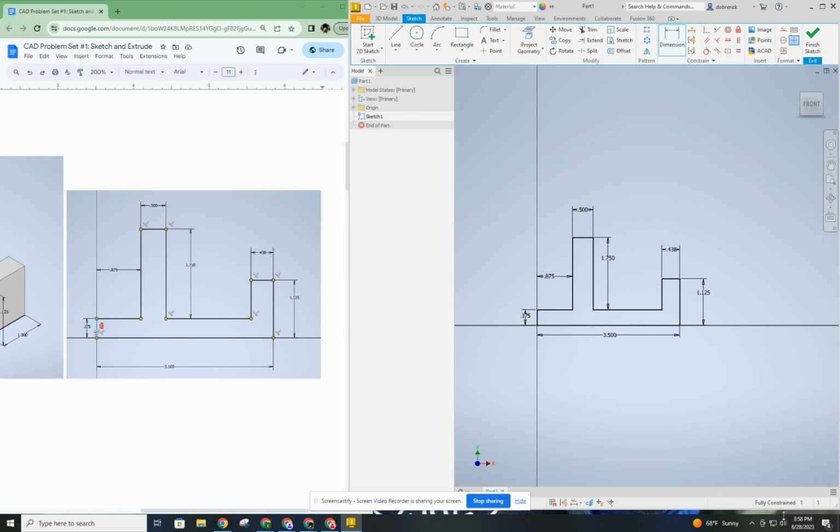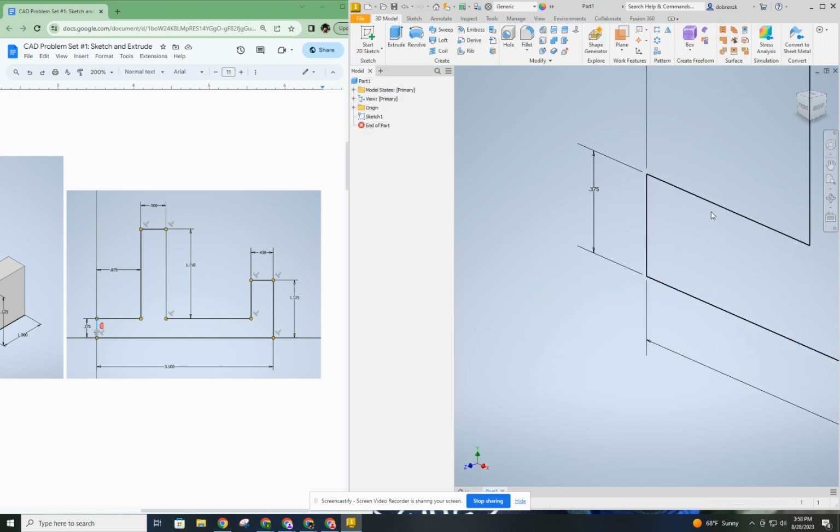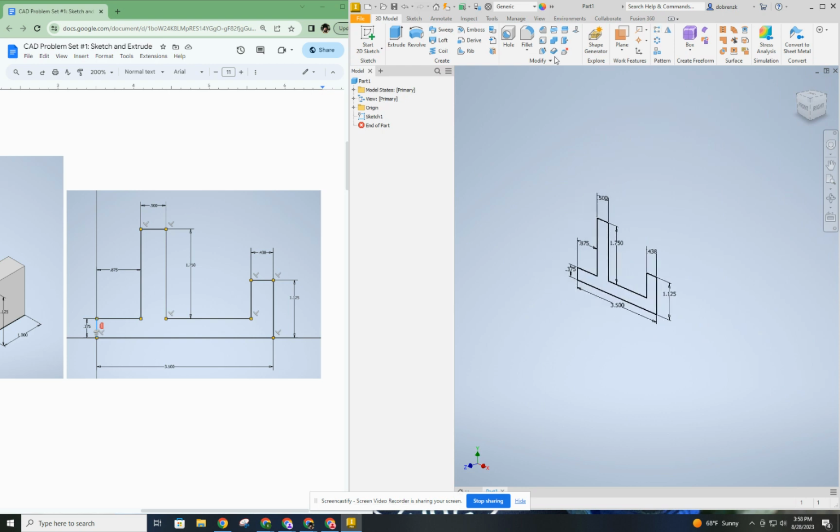Fantastic. You can also confirm that your sketch is fully constrained by looking over at the browser. And if you see that little push pin in the sketch button, that means it's fully constrained. And if you hover over it, it will also confirm that it's fully constrained. And fully constrained sketches are where we want to be at all times possible.